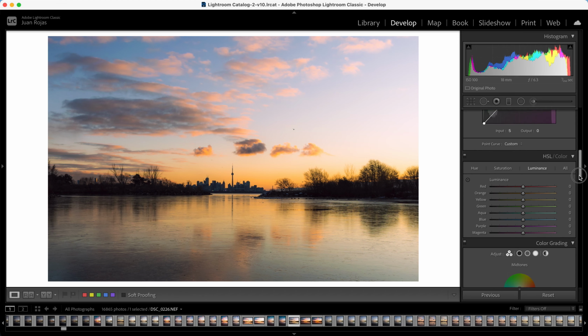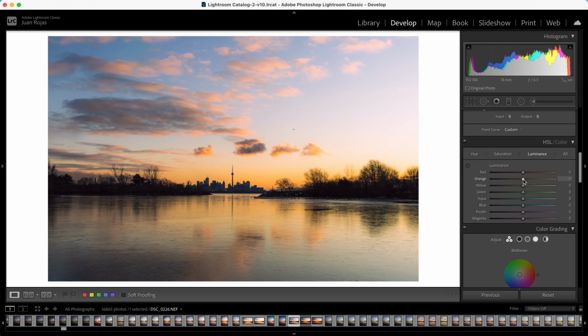The next step is to go to the HSL panel, but in this case I will only change some colors in the luminance. I will darken the oranges to bring out more color in the clouds, same with the yellows. I will brighten the aqua color a little that's in the sky, but darken the blue tones to enhance that blue sky and add some saturation.